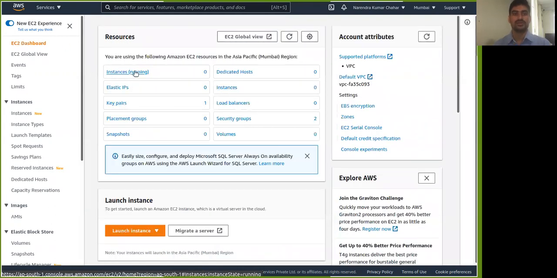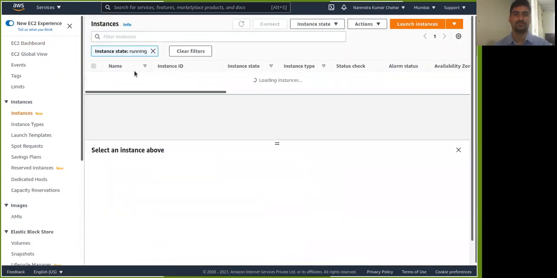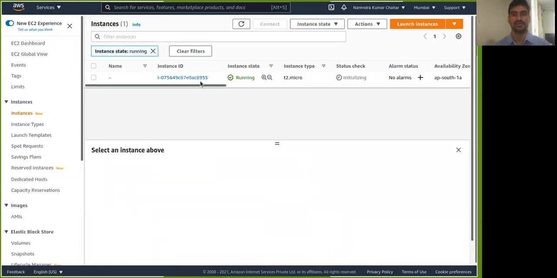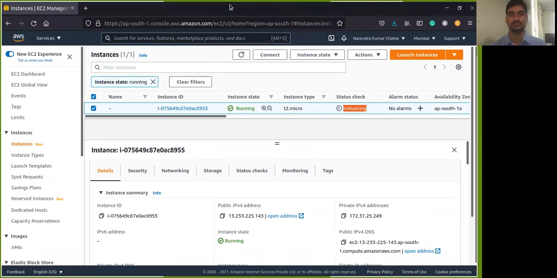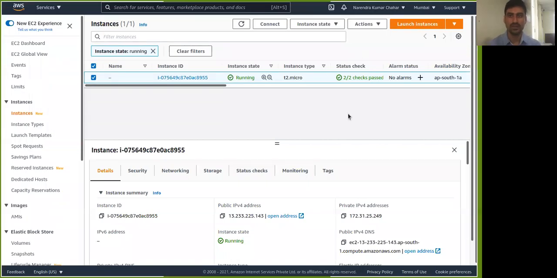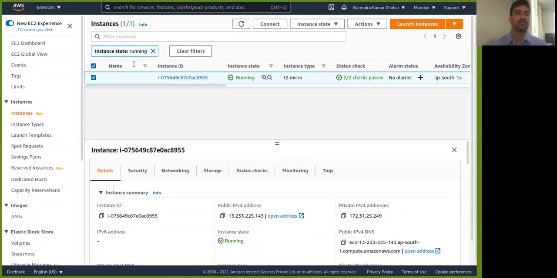In the dashboard, we can see we have created an instance. It's initializing right now, and when the status check is 2 by 2, then we will log in to this system. So we can see the status check is completed. It's 2 by 2 checks passed. So now we can access this machine from my Ubuntu machine here. I'm going to access it.